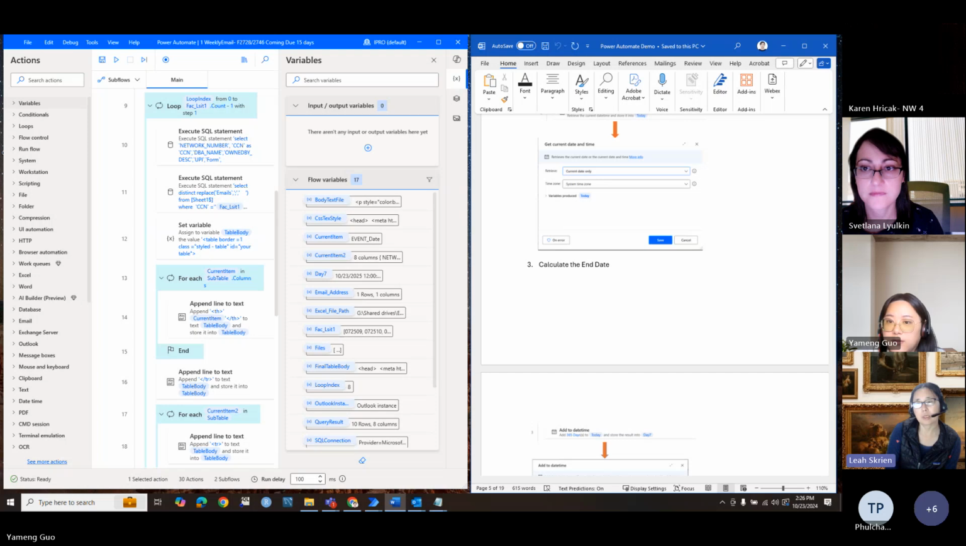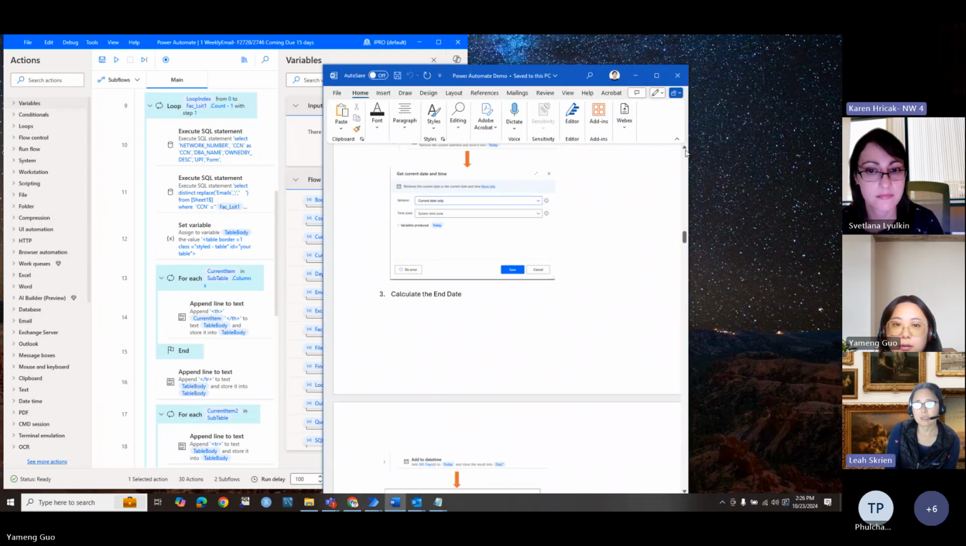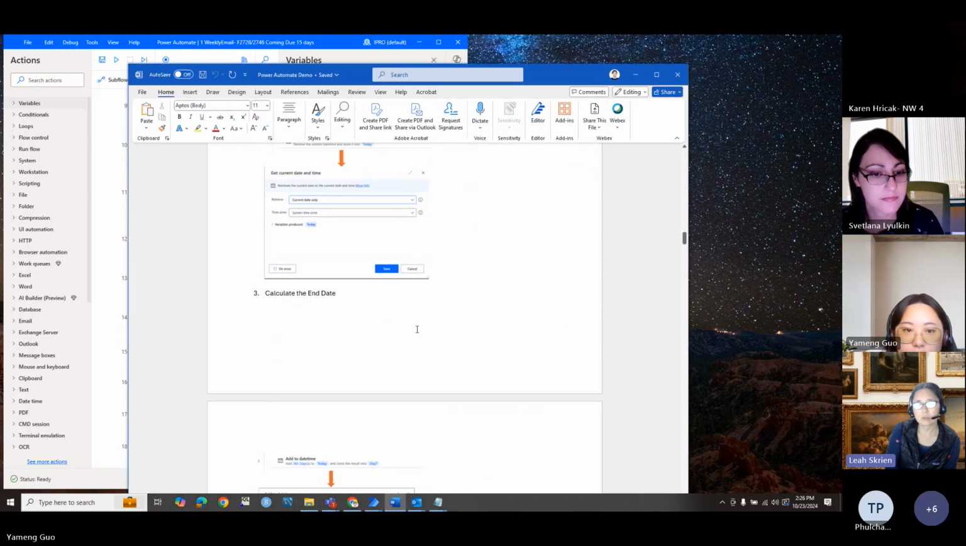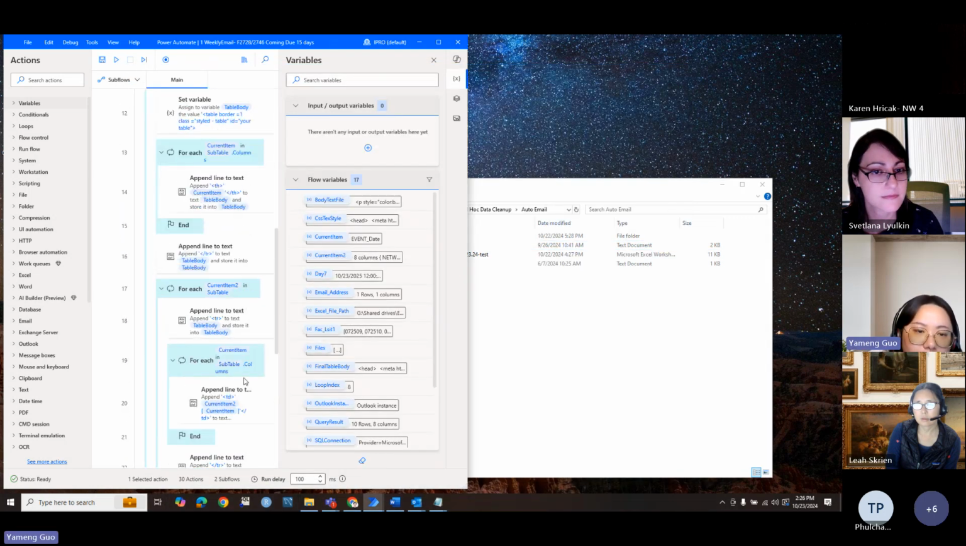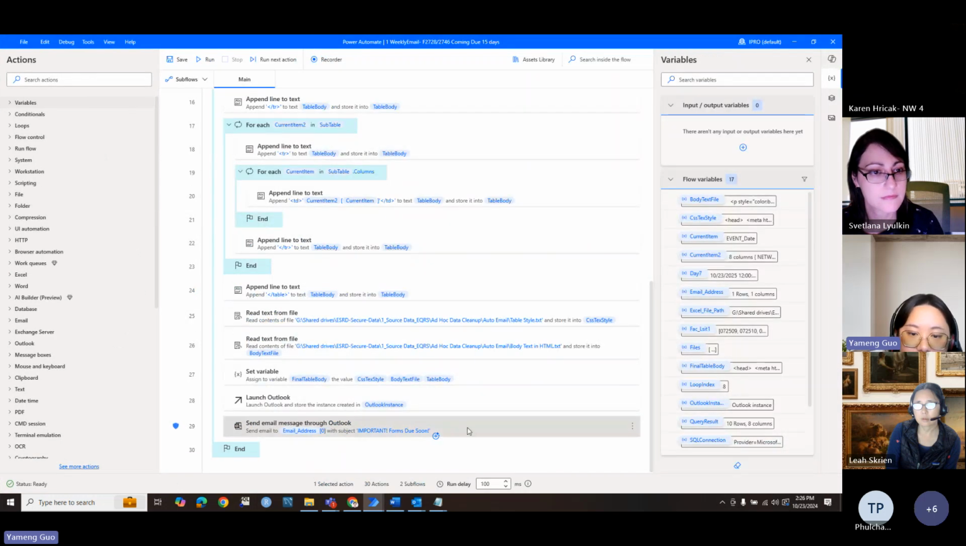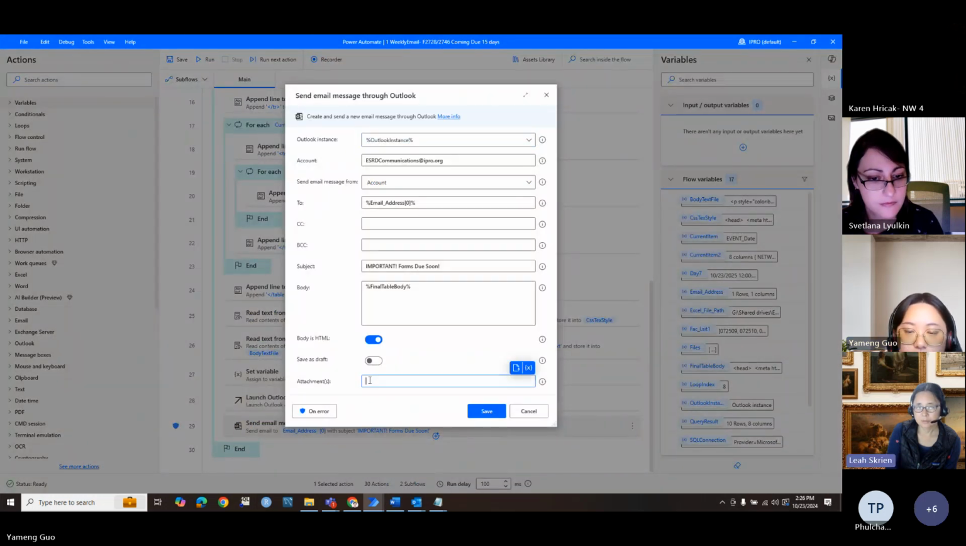Can you send attachments with this? Yes. Would that need to be placed in the same folder? The auto email. Attachment maybe is not easy to cite, but here we can add the attachment, but every time it should be the same. If it's for each facility, it's unique. Maybe we have to add more actions to handle the attachment.